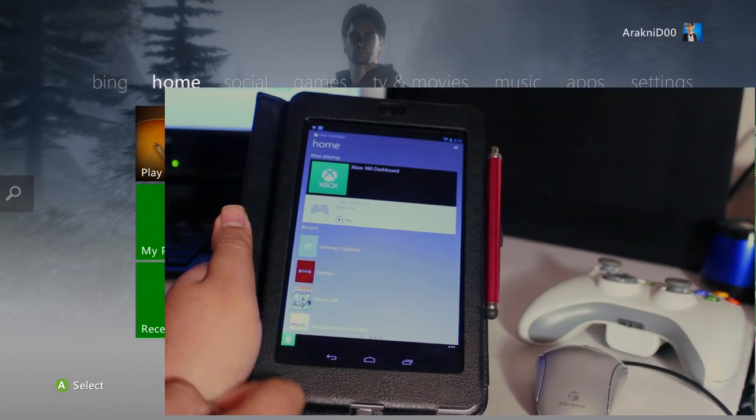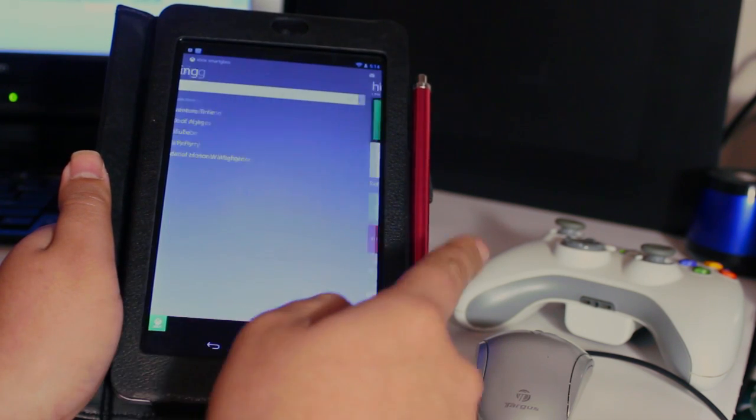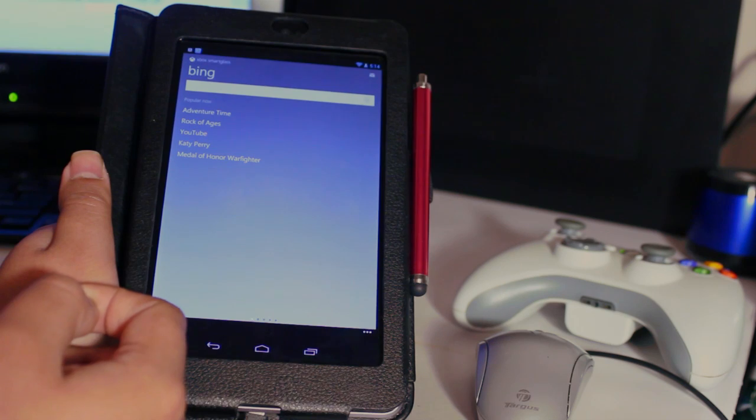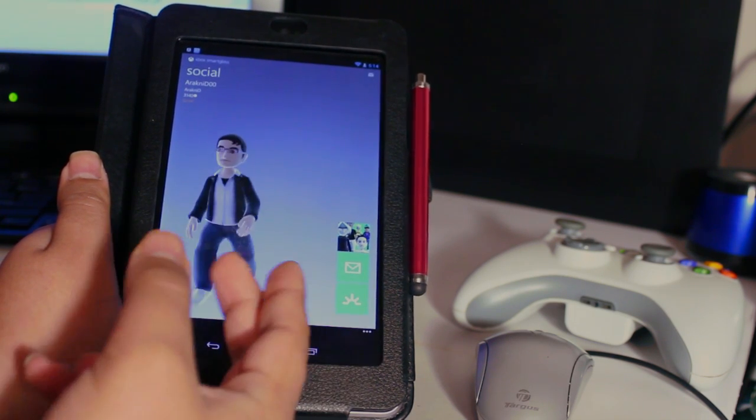So there are a lot of things here on the screen. You'll notice a quick launch right there. Scroll left and you'll get Bing. Right here is kind of social. You'll have access to your avatar.